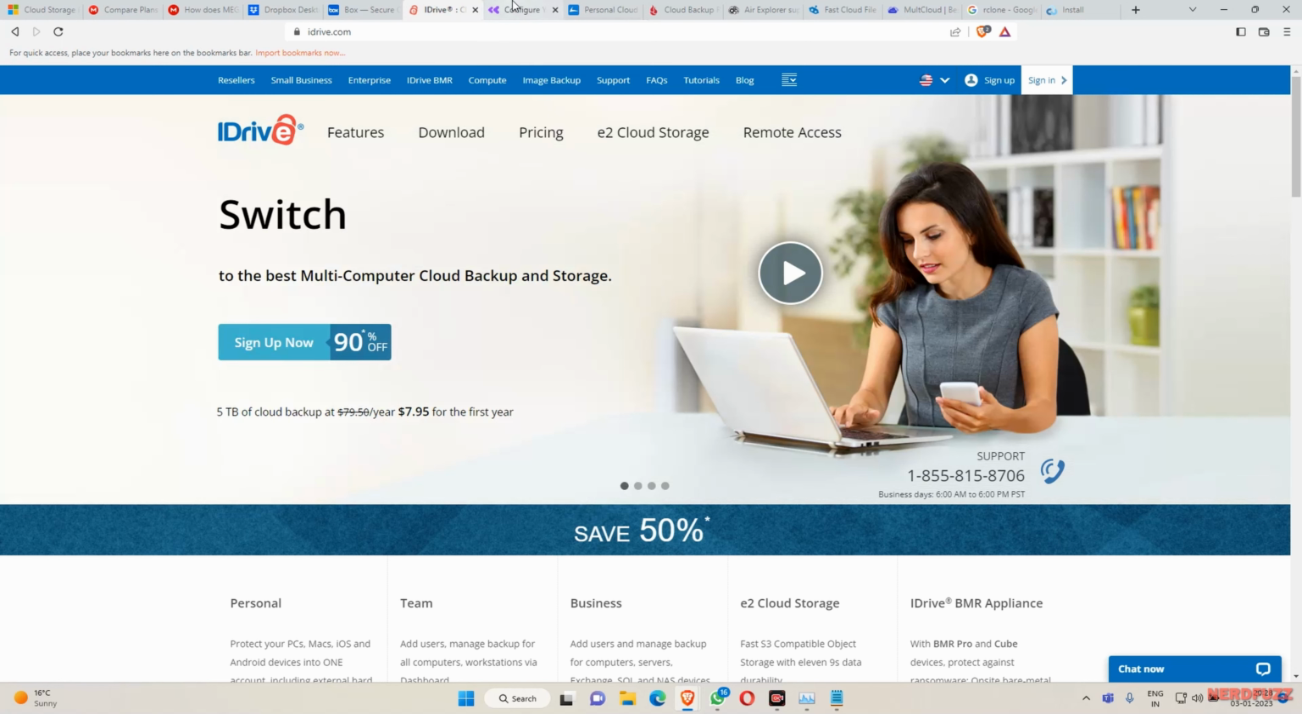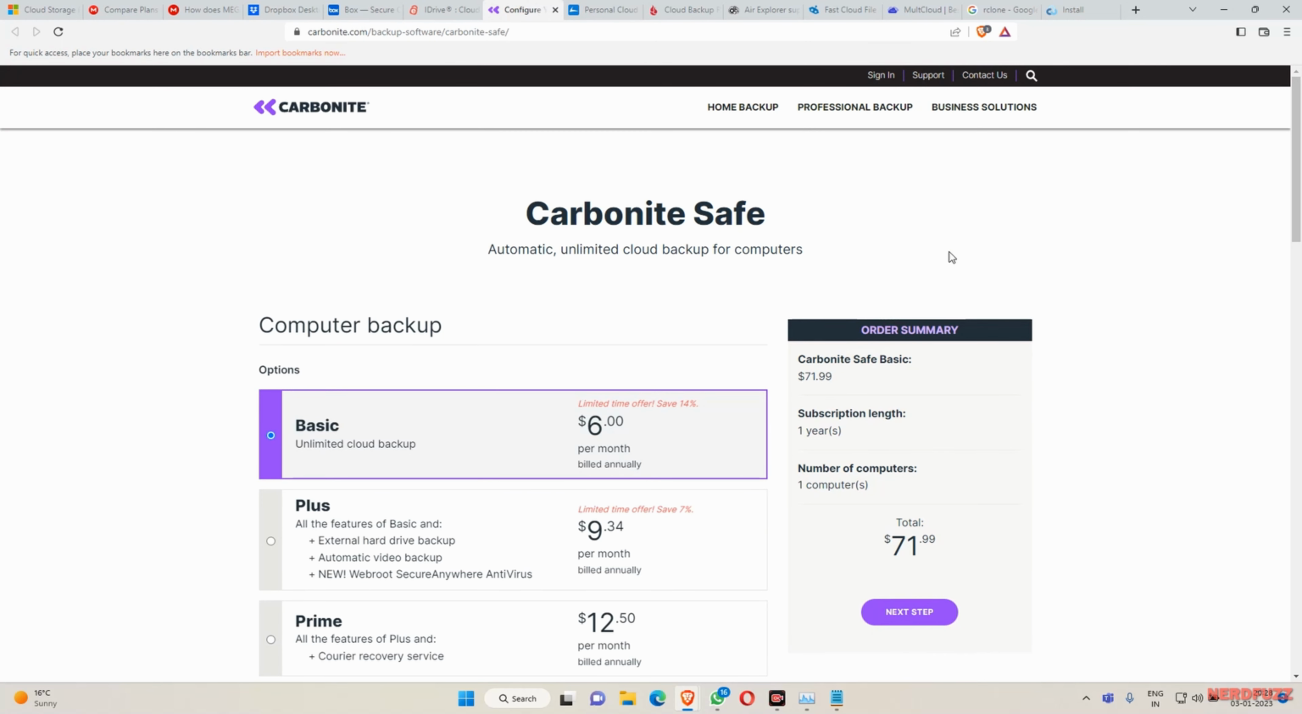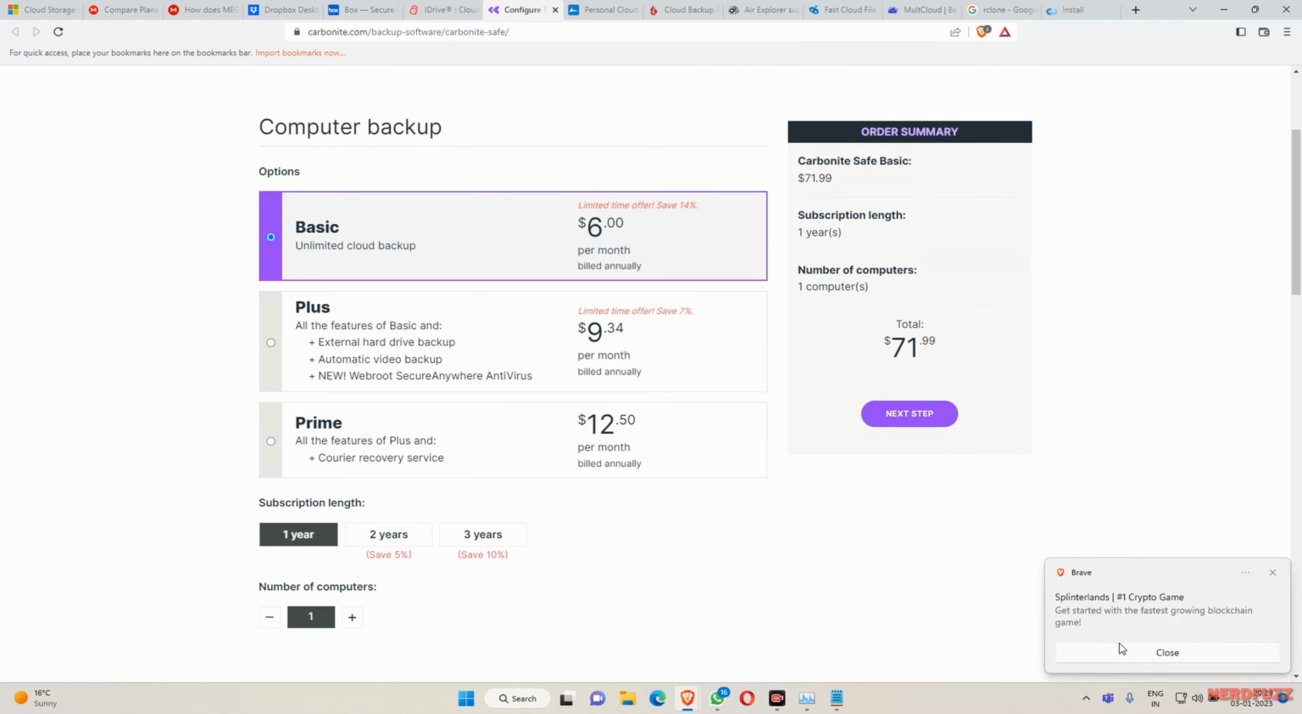So now let's move on to the next option. This is Carbonite. It's been in the market for quite long, but they have a different approach from the other cloud service providers I've shown you. They do provide unlimited cloud backup services. So what does it mean? It doesn't have any kind of limitation. You can upload as much as you like.